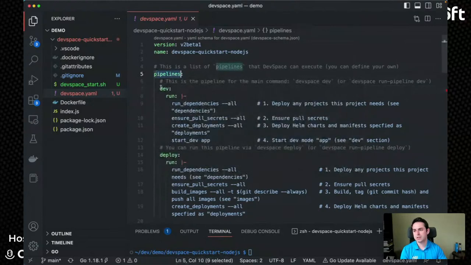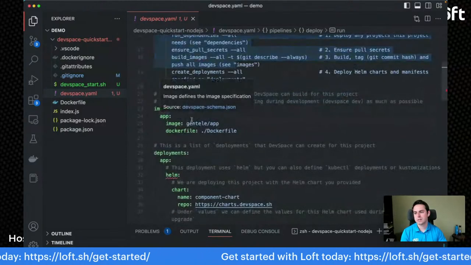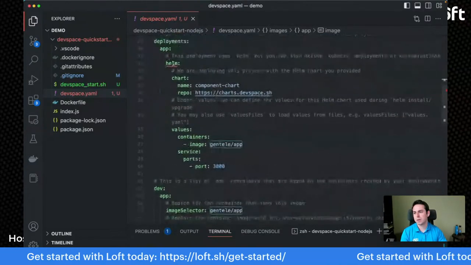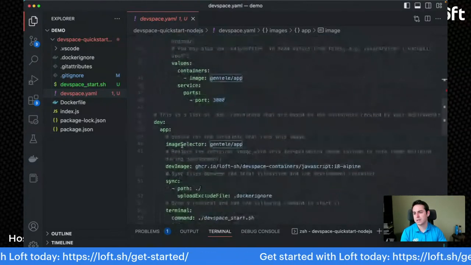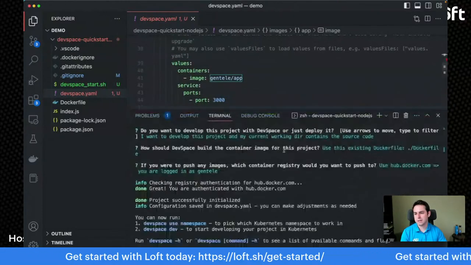We see pipelines here, which are going to tell us what happens when you start a development mode, what happens if you just want to deploy things. It specifies where our images should go if we wanted to do image building, how we deploy, for example, with Helm in this case, and then how the development should be done with this project.